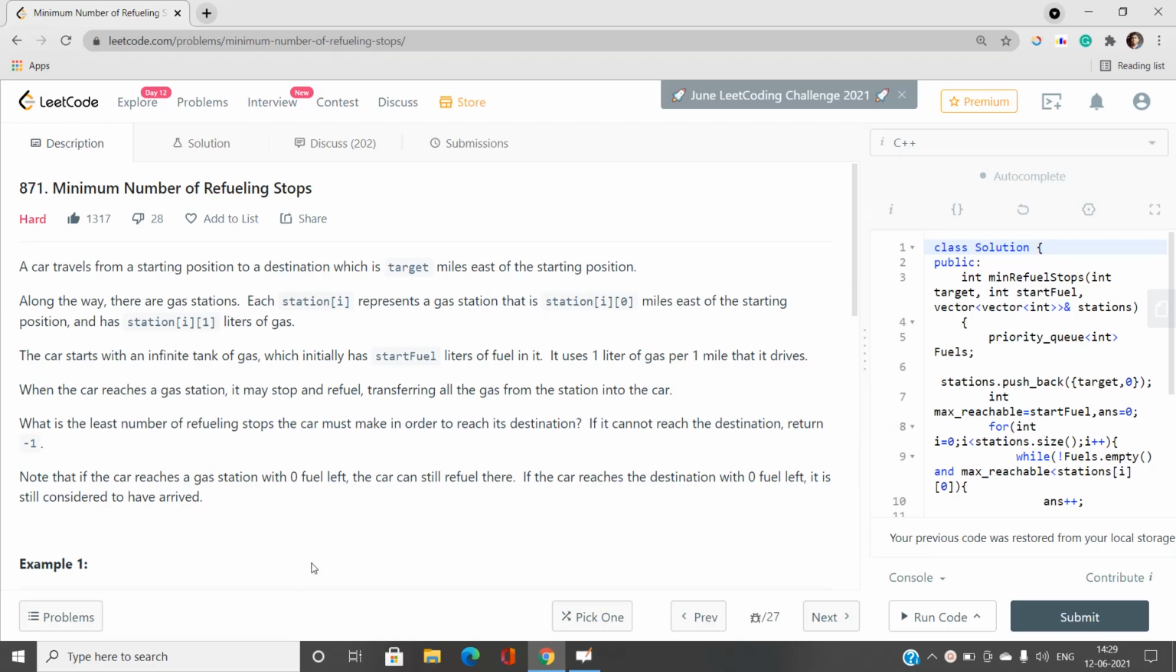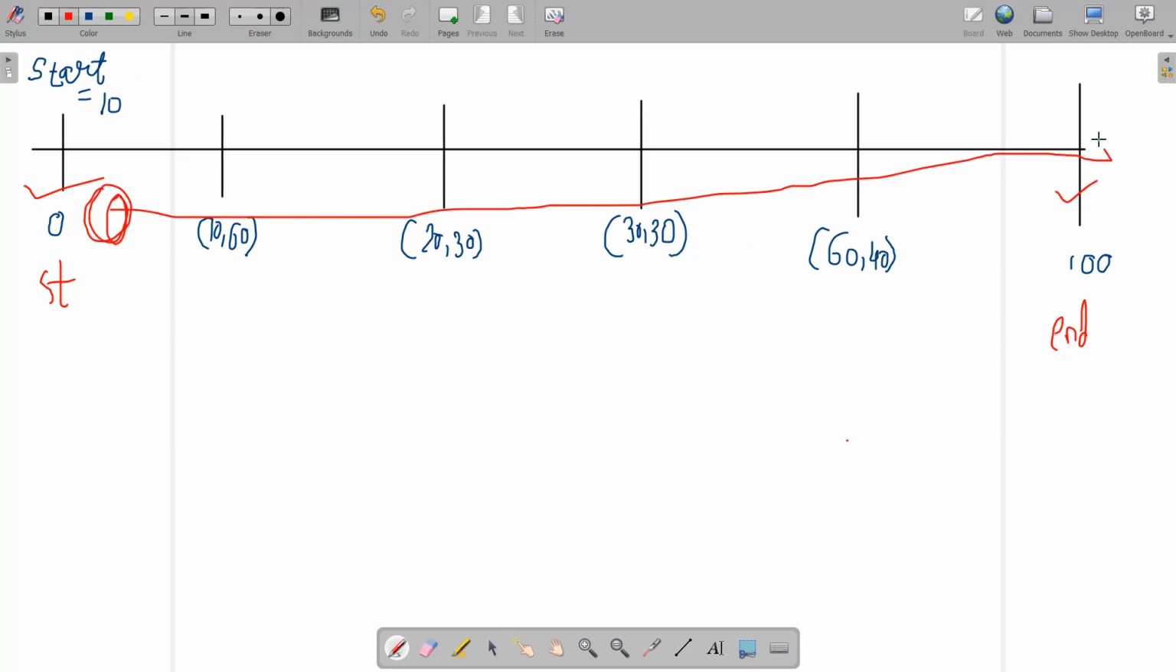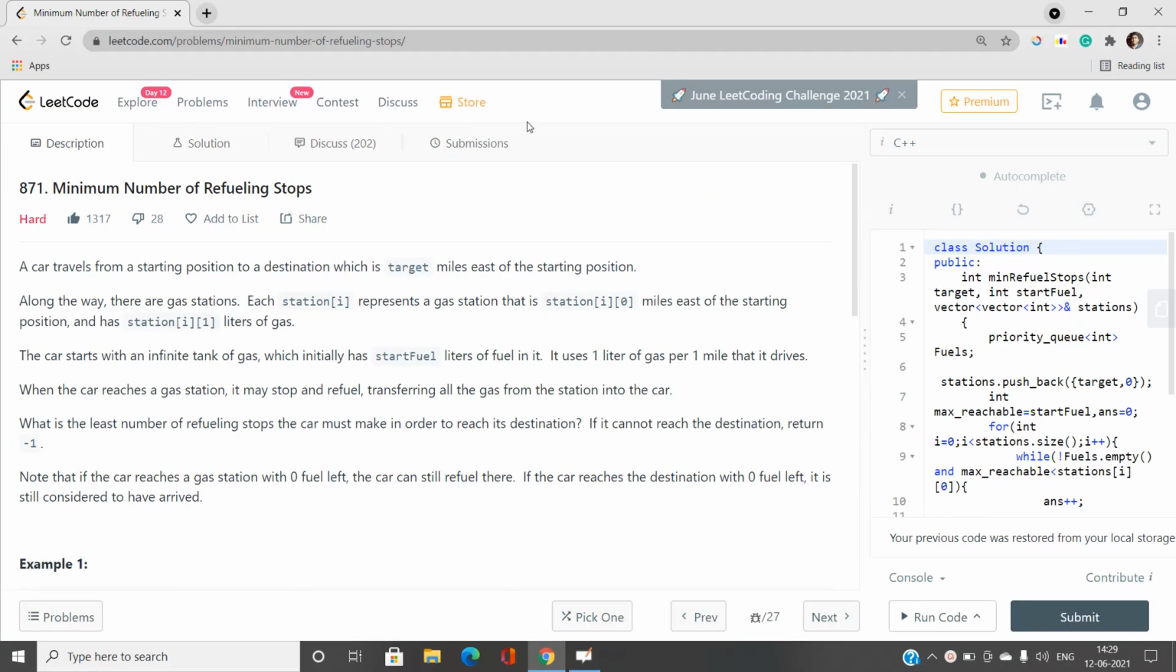There is a starting point and there is an ending point. Let's say the vehicle is here and wants to reach this target position. There might be a possibility that the start fuel is not capable of reaching the target, so we need to stop at some particular stations to refill our vehicle with some liters of gas. What is the minimum number of stops we have to make in order to reach the destination?